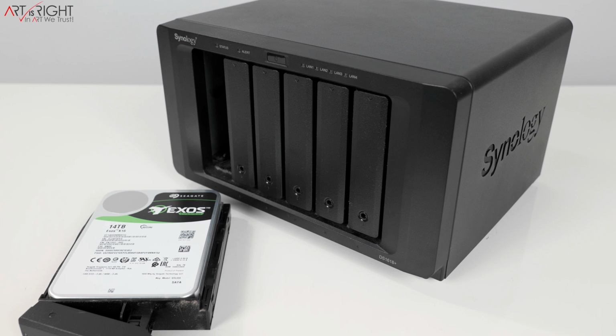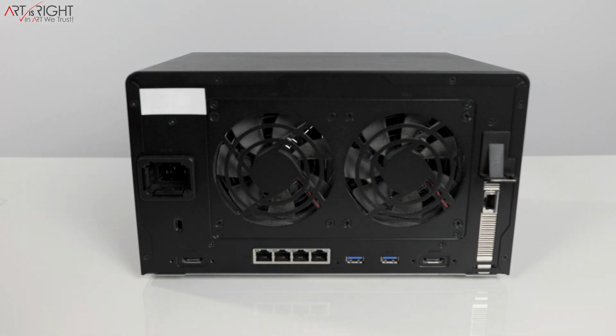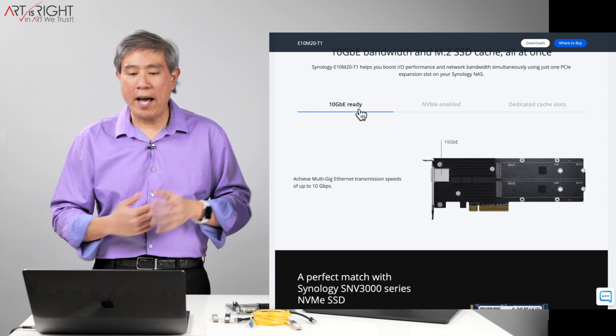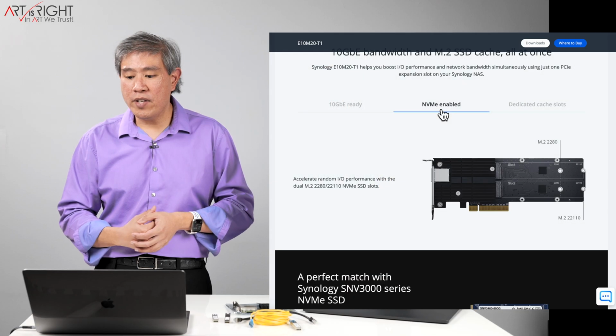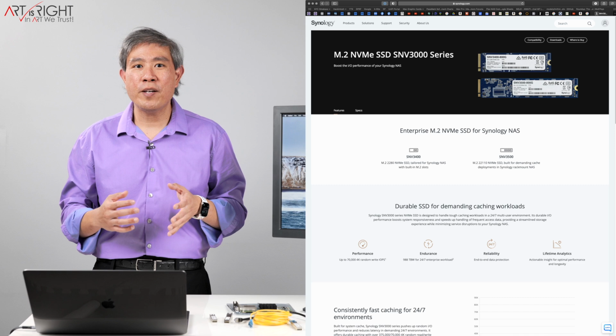I have the DS1618+, which is the generation before they built an NVMe slot inside the machine. So for this, I have one 10 gigabit connection on the back of the card itself using copper, and I can link this up to my switch without any issues. It is NVMe enabled, and you can install dual M.2 2280 NVMe drives.